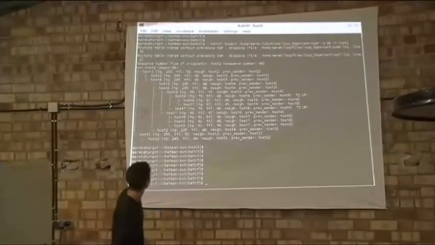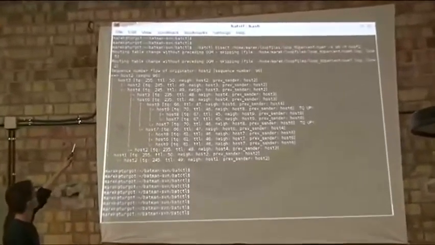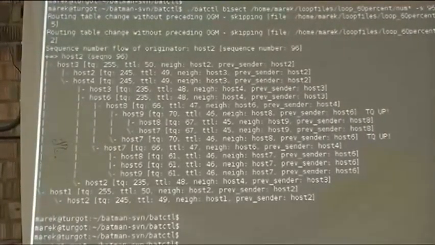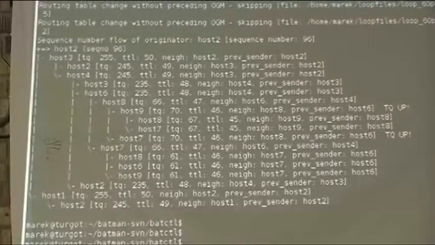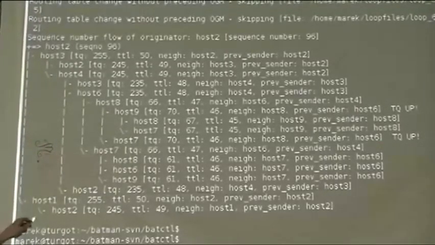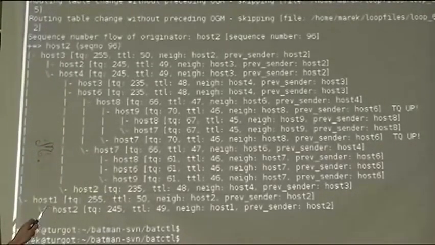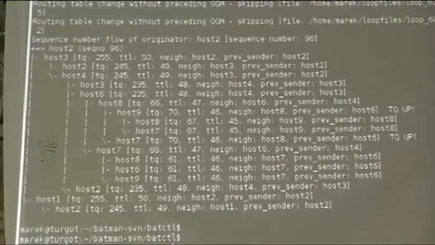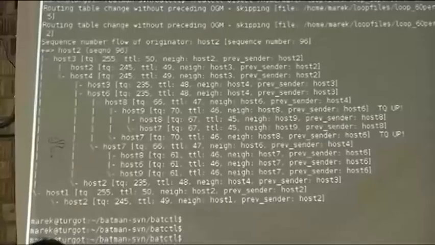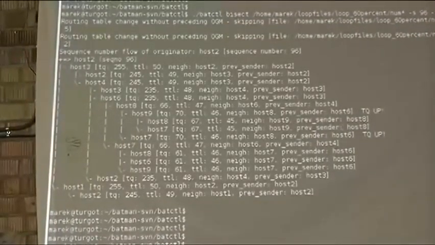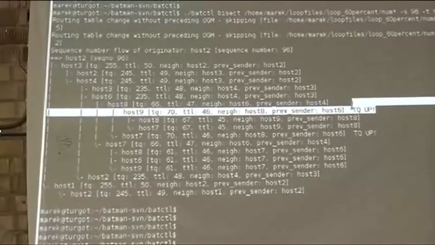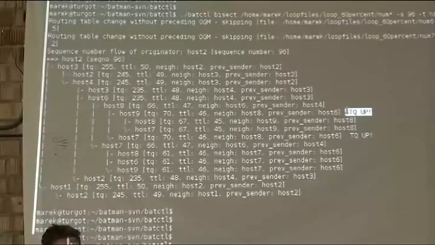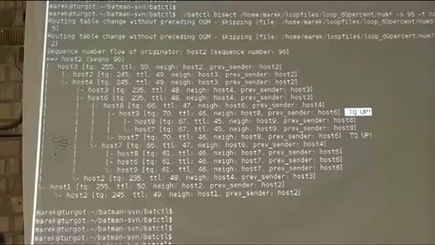So here we see the sequence numbers, the OGM started at host 2, and it flows to host 3, which is then rebroadcasted to host 2, and so on, to other nodes, and we see how the TQ value, which is our metric, changes, how the TTL changes, and we see in effect here the TQ goes up at a certain point, which should never happen, but it happens due to a bug in the implementation, and that's what caused the routing loop.